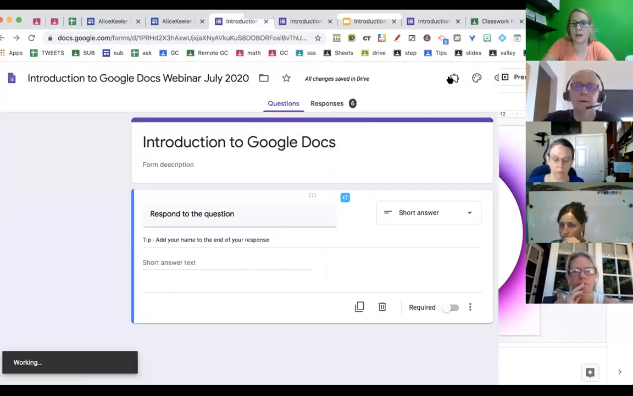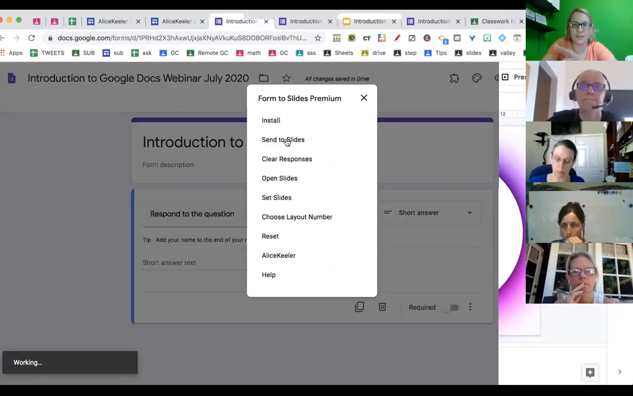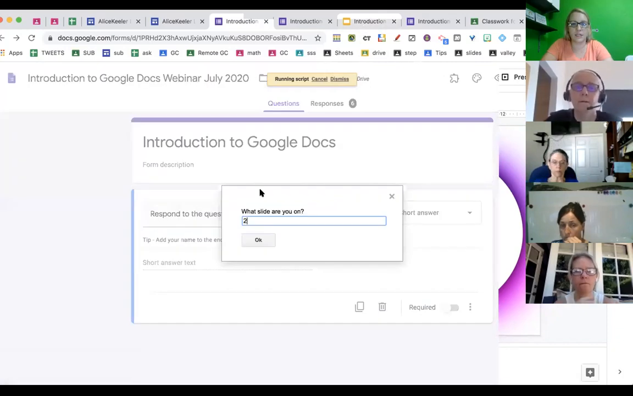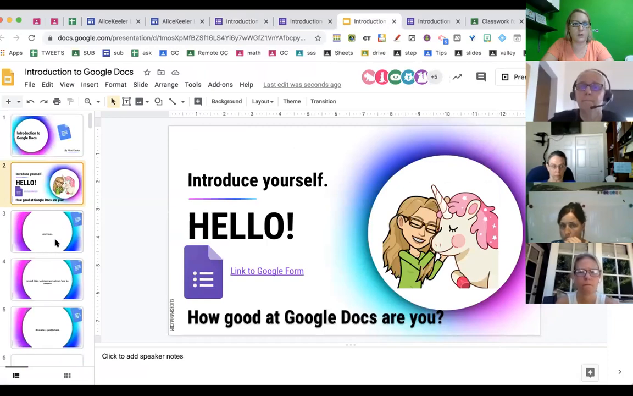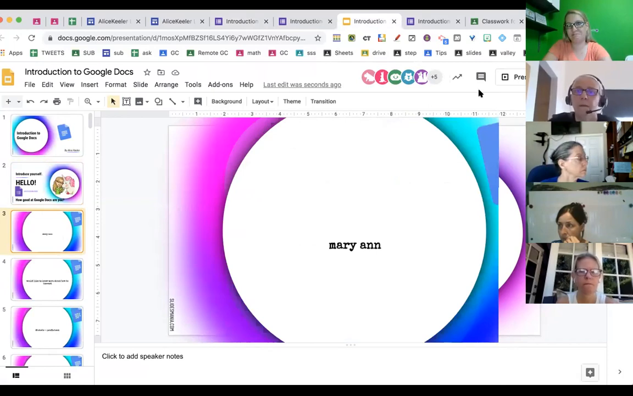So you'll notice here, I'm able to go to the puzzle piece, slides to forms. 6 of you have filled this out. I'm going to send it to slides. And I'm on slide 2. And it's going to drop your, whoop, look at that. So put it into that specific layout. I might be having too much fun with this, just so we're clear.